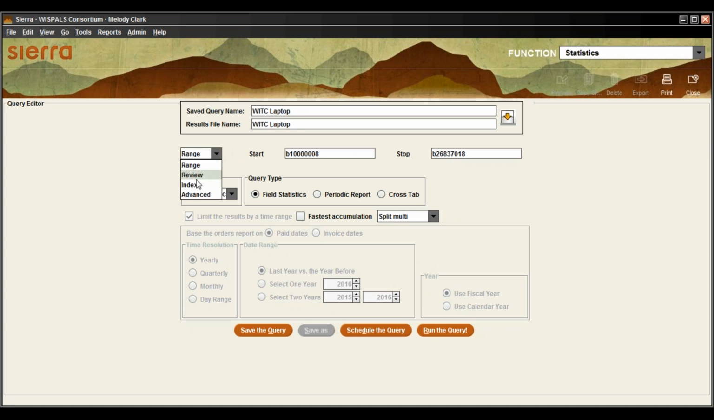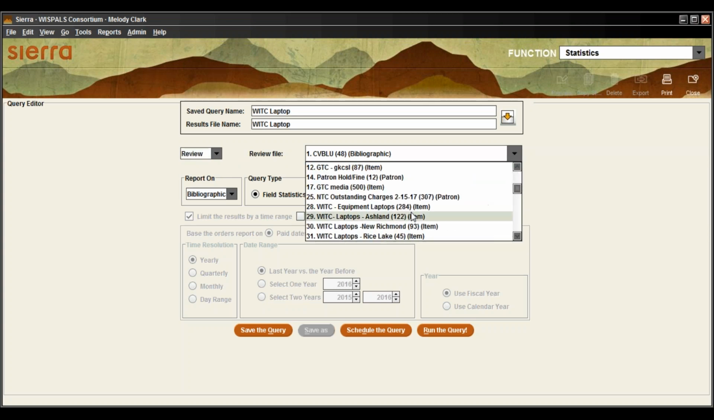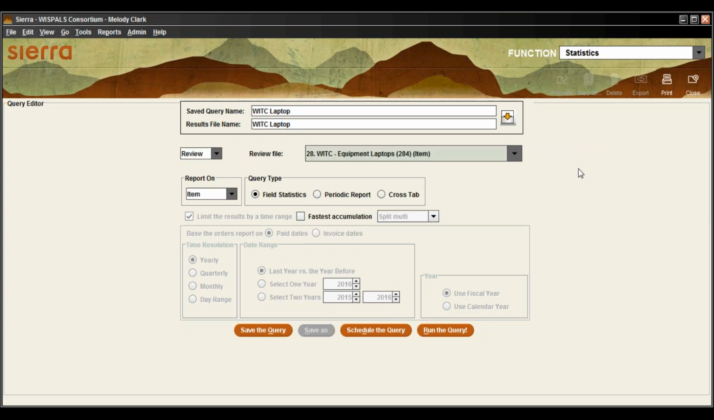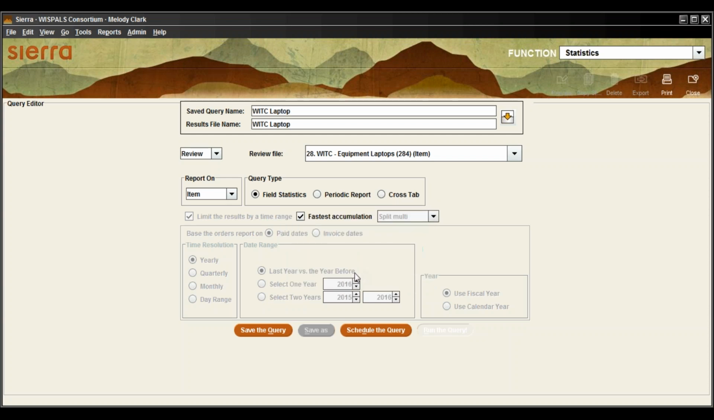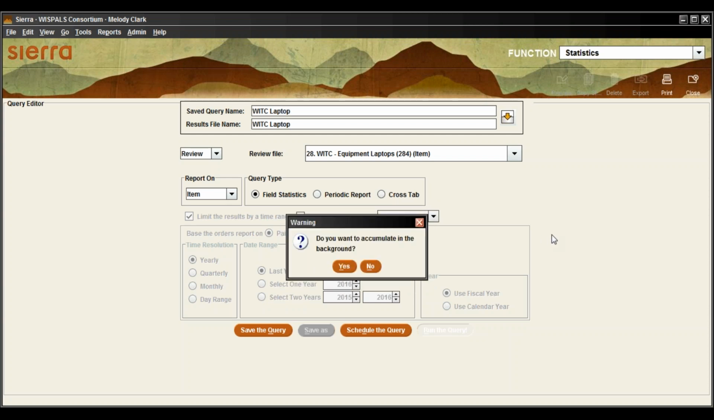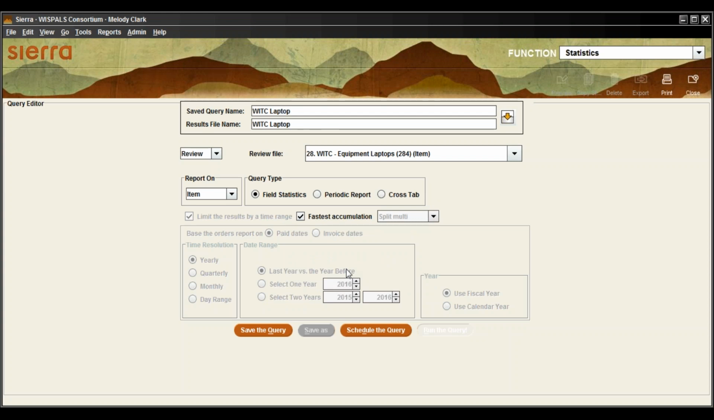So again, I'm going to select review. And I'm going to come over here and I want to do that number 28 that has the 284 items. I want field statistics. I'm going to select fastest accumulation because that sounds good. And I'm going to click run the query. It's going to say, oh, you haven't saved this. That's okay. I don't want to save it. I'm not going to be doing this again. And then it's going to ask me if I want it to accumulate in the background. And I'm just going to say yes.